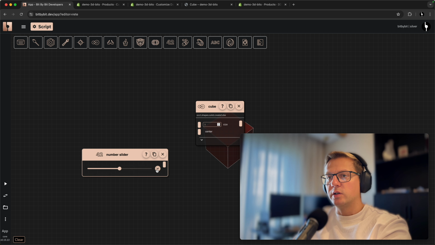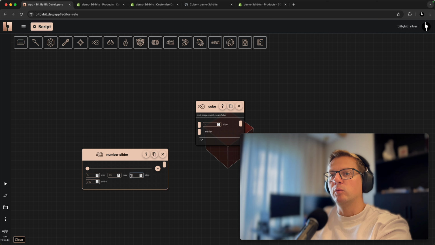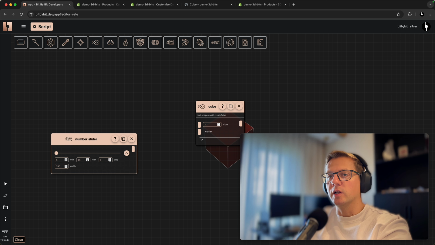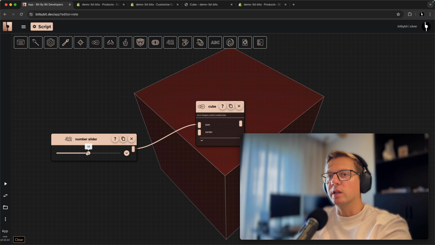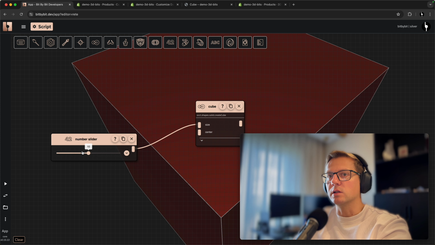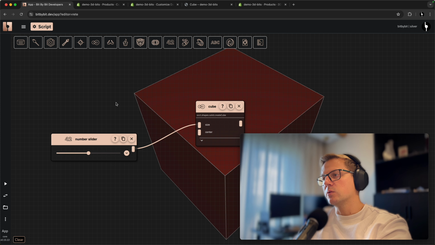A number slider is a configurable slider where you can see that the minimum value is 5, the maximum value is 15, and we want to increment it in the values of 5. So you see that if I drag it, it changes the value in the step of 5. And if I connect it here by just clicking this and dragging it over there, you see that now the value gets passed into the size element. And now if I drag it, the cube reacts and gets larger. So this is quite simple.